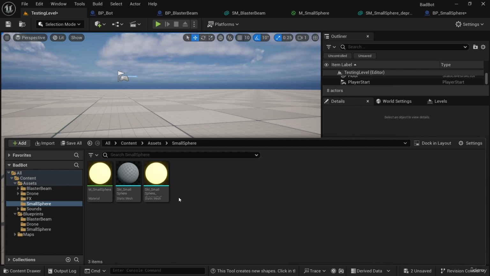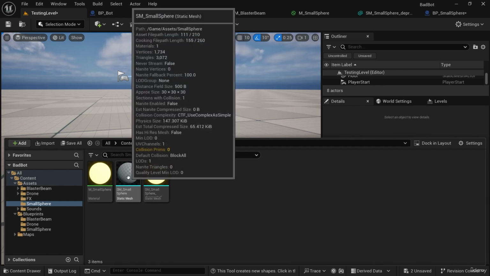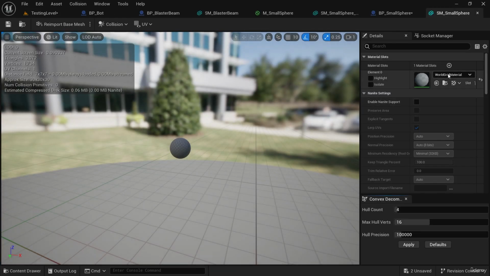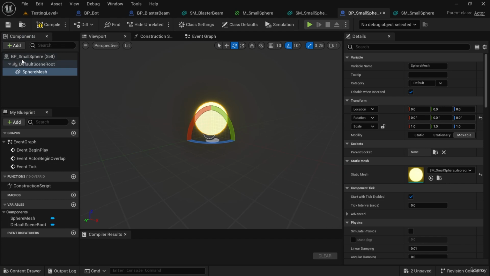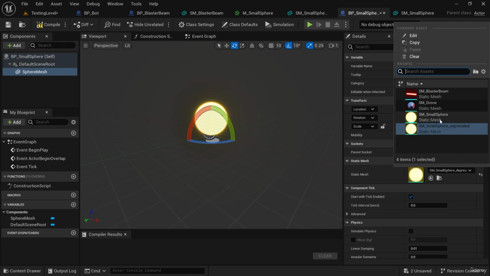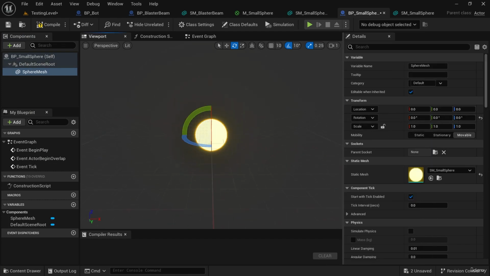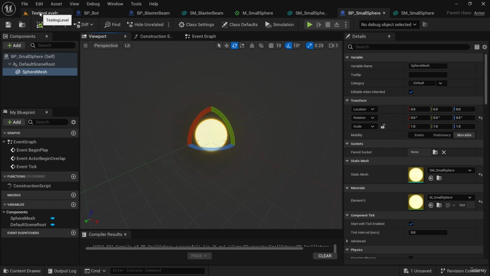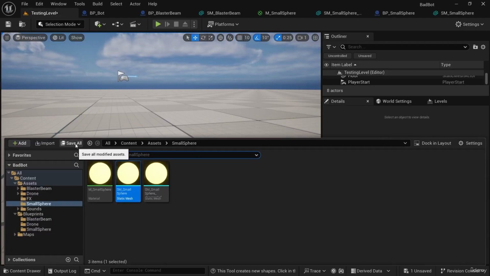Now I just need to do a couple things. First, apply the material, so I can open it and apply the small sphere material to it. Save that. And then I can go to my BP small sphere and change the sphere mesh to our new SM small sphere. And now I see that it's in the center. I'm going to go ahead and save that and save everything by clicking on Save All.